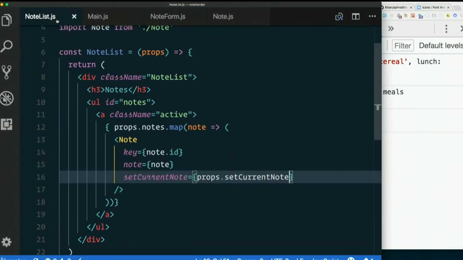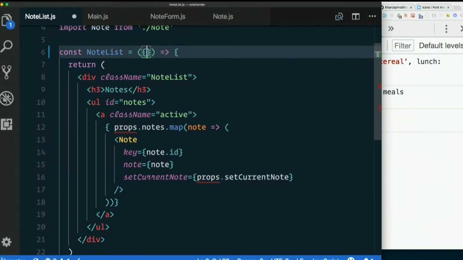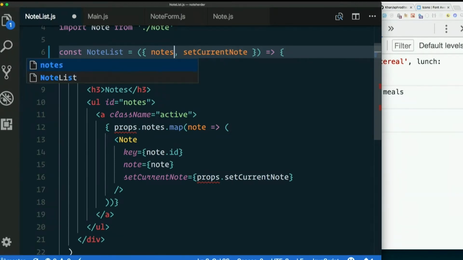Let's look at NoteList. Here are our props. Now the only place, let's see, we use props.notes and props.setCurrentNote. What if we did this? What if we try to do destructuring right in the argument list and say notes, comma, setCurrentNote? My hope is it would then create local variables called notes and setCurrentNote. Notes, excuse me. It's called notes.